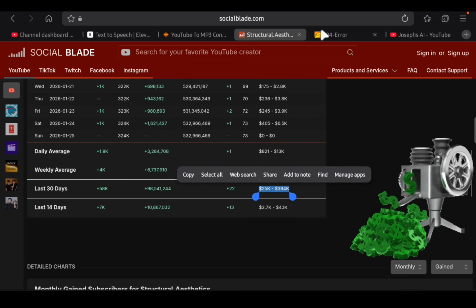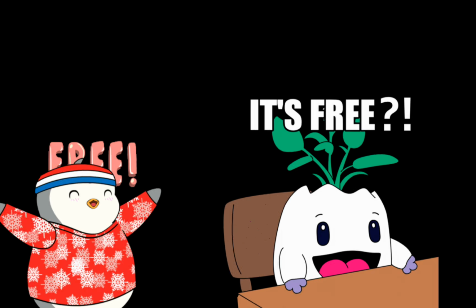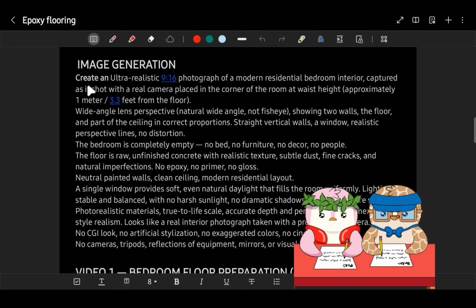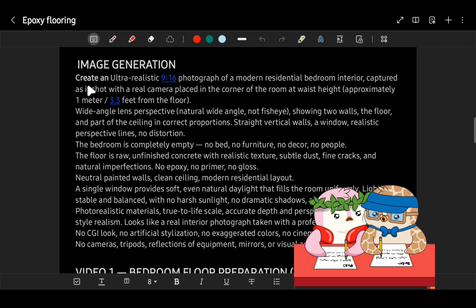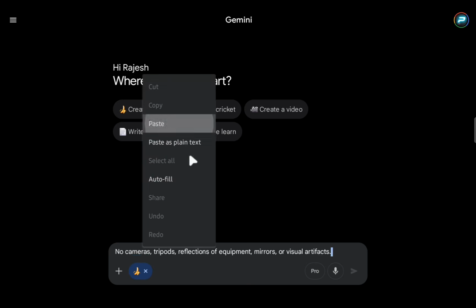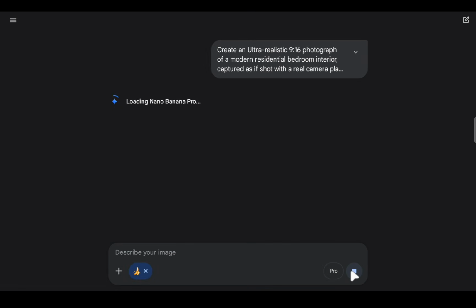So how will we create the same videos, that too using just free AI tools? Come, let's learn. First of all, you have to copy this prompt from my channel description. And if you want a direct copy-paste version, then you will also get it on my Telegram channel. From this, we will copy the image generation prompt given at the top and generate an image of our room using Google Gemini, which is totally free.